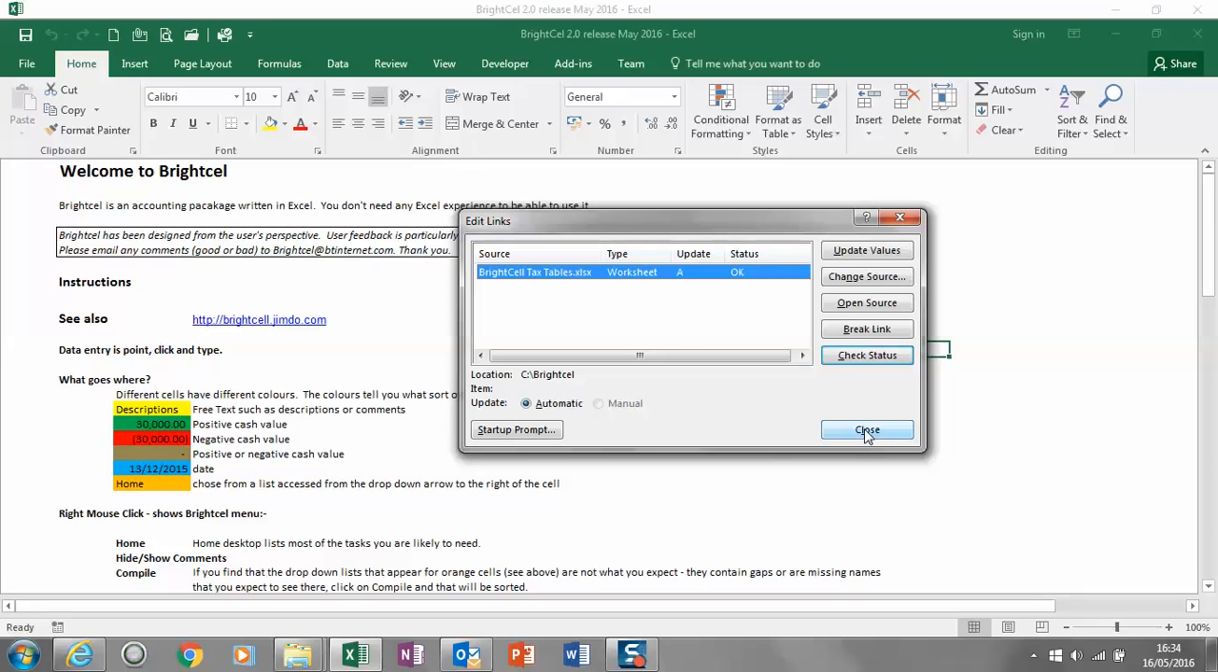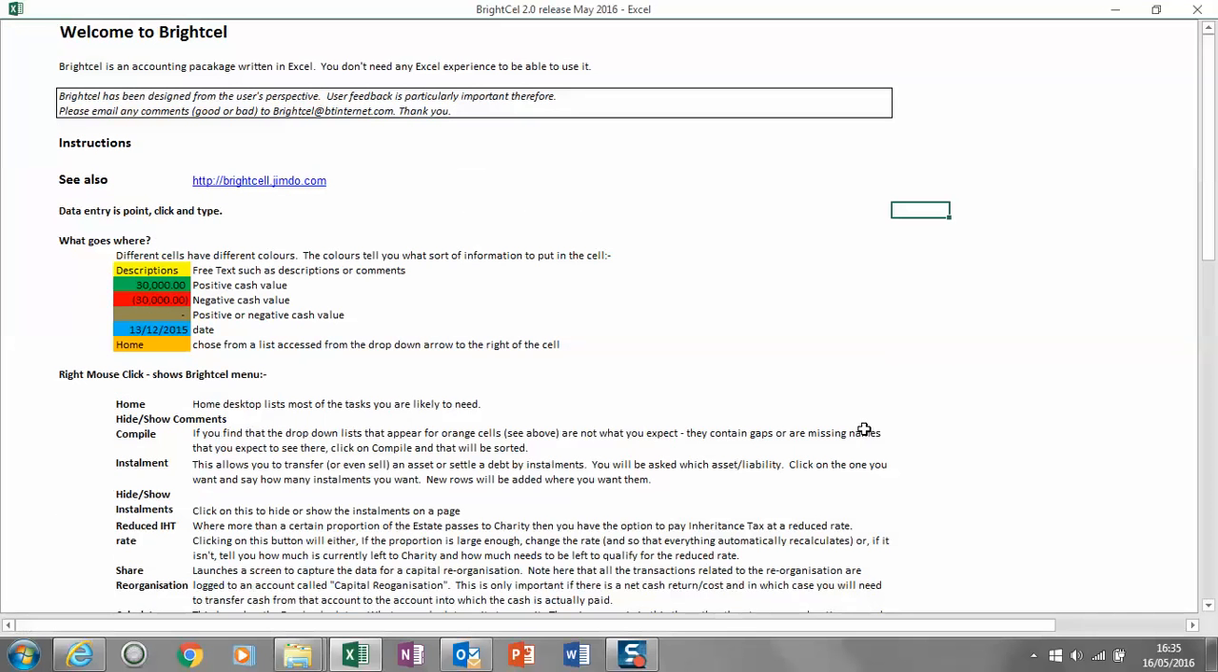And the good thing about that is you have one copy of the tax tables on your PC or indeed on your system, and when you update that annually as the new tax tables are produced, you've only got to update it in one place. So I'll close that.